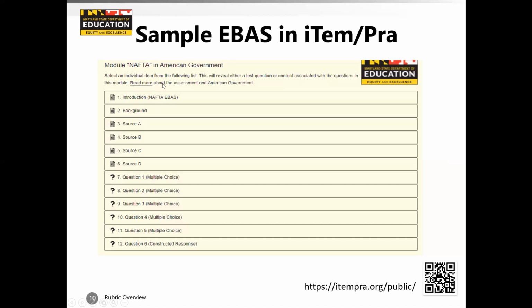you are going to notice more in this window. It is going to show you all of the sources associated with the eBus and all of the SRs. In this case, the CR is the last question. If you're not familiar with the NAFTA eBus, prior to reviewing the anchors, you are going to want to take a few moments to engage with the sources to better understand the anchors and practice paper.